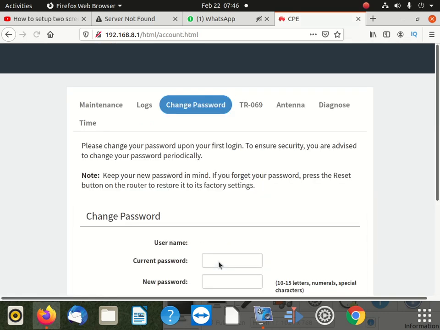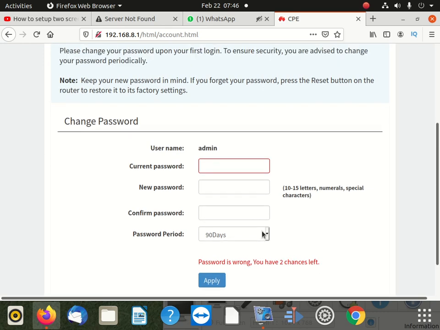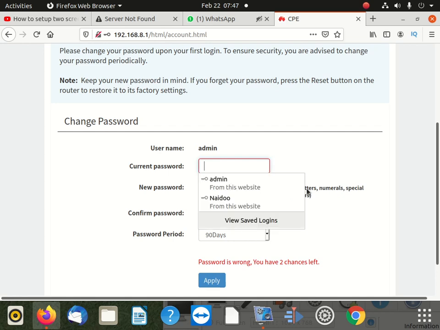After accepting, it says password is wrong, you have 2 chances left. Wow, current password, it was admin. I wonder why it says that. Let me see. Admin. Okay. So maybe I did it the wrong way. It's going to be ADMIN.